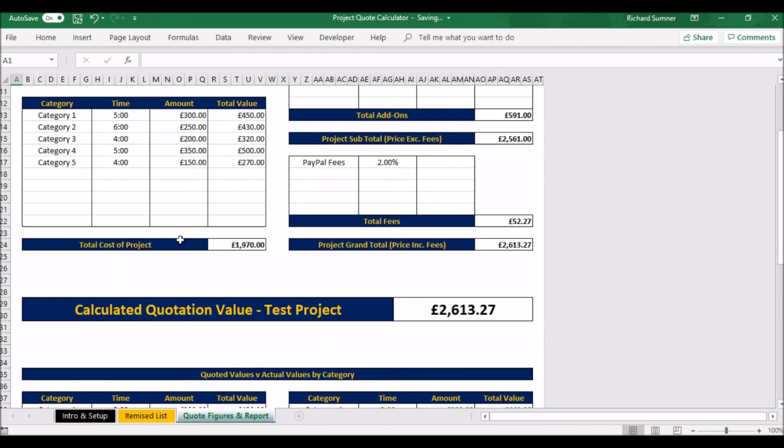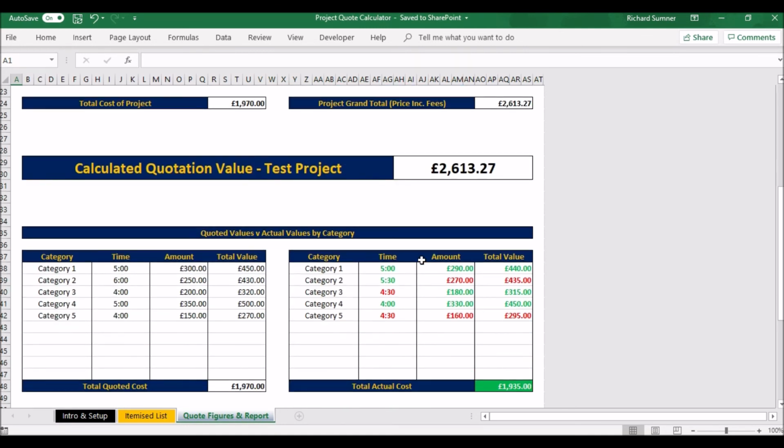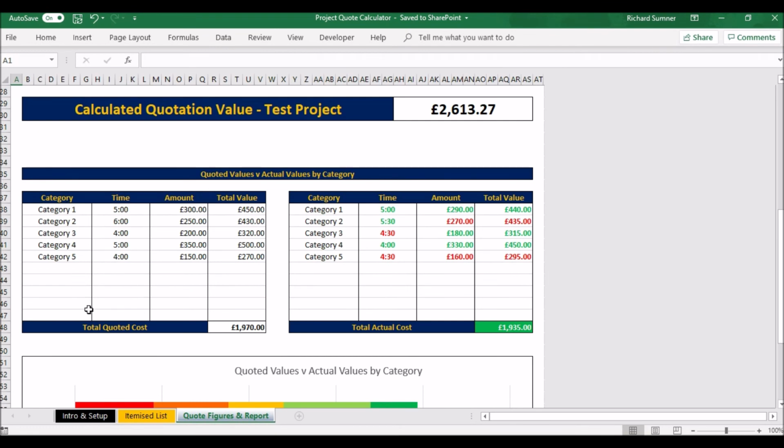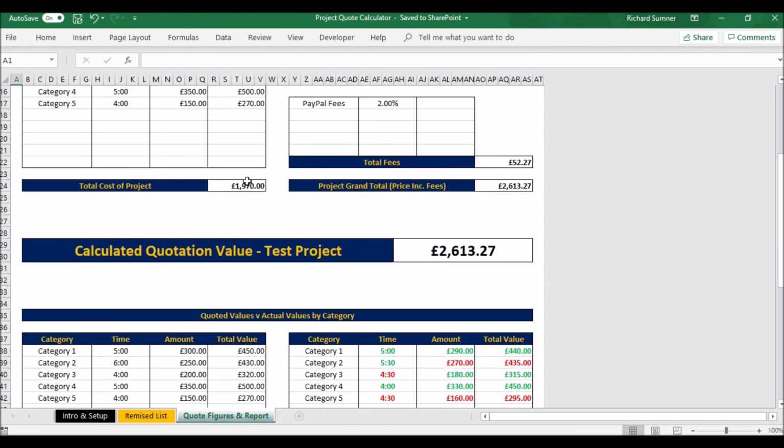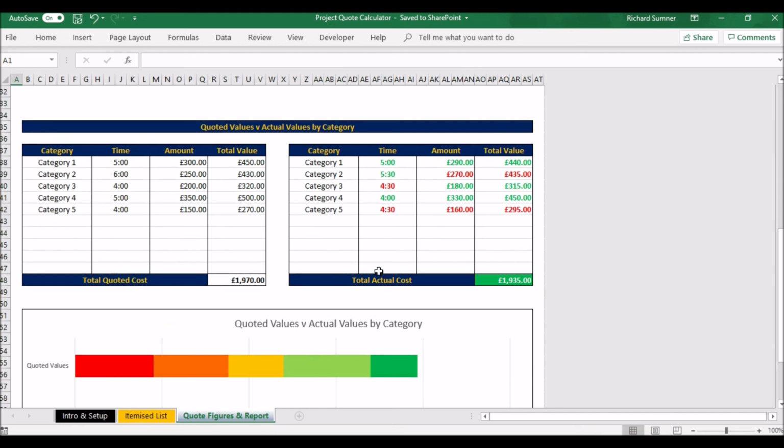So this top section helps you work out your quote. It lays it all out nicely so you can see exactly what it's done, what's going on, and that's the price that you then ought to be quoting. If we scroll down, then we see the different categories. So these are your quoted amounts. You've got your categories, time, amount, value, as you had up here. But what it does now is next to it, it shows you your actual. So the red ones are ones where you've gone over time or over budget. The green ones are ones where you're under time or under budget. And this automatically updates as you go along.